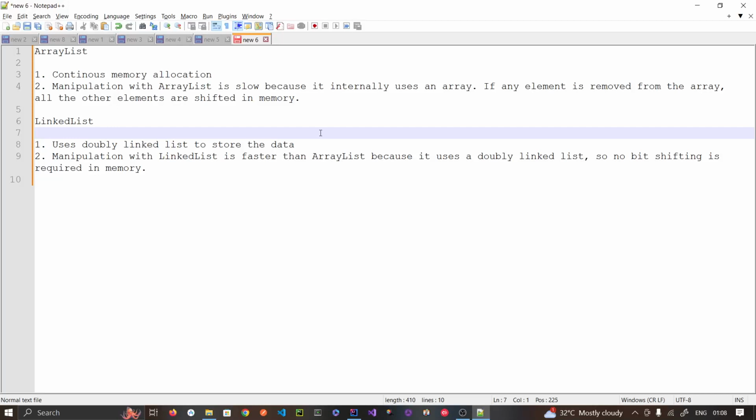So in this video, we are again going to compare ArrayList and LinkedList. We are going to do a performance benchmark. We have seen that object retrieval operation in ArrayList in the worst case is way better than LinkedList. It's because ArrayList is a continuous memory allocation and LinkedList uses a doubly linked list internally to store the data.